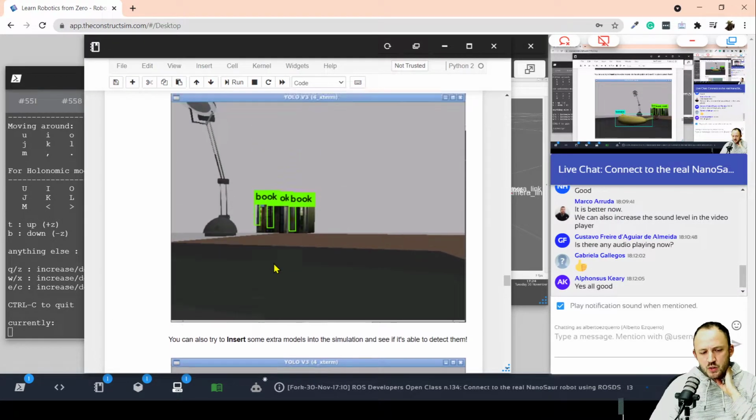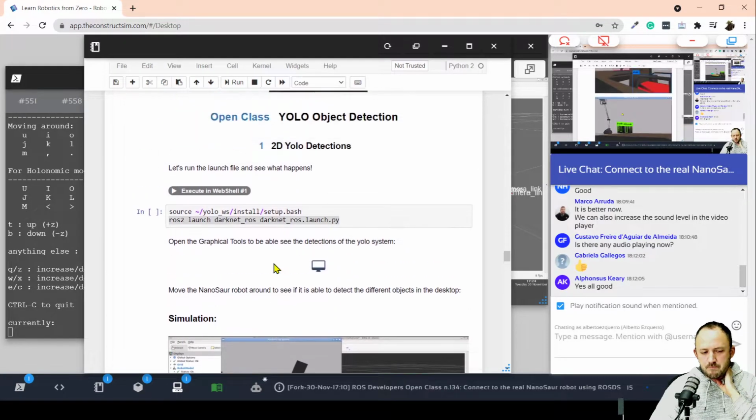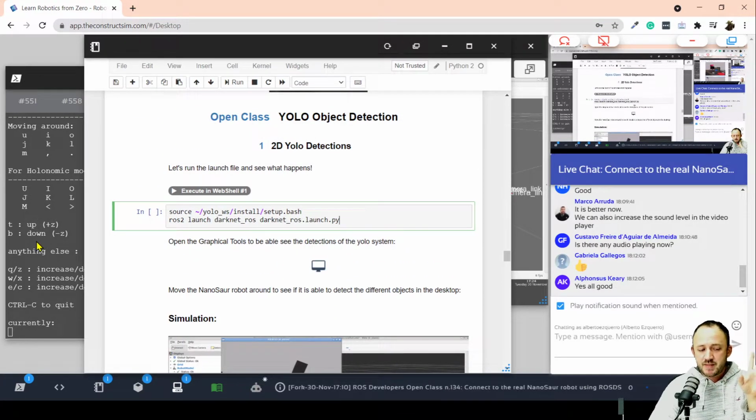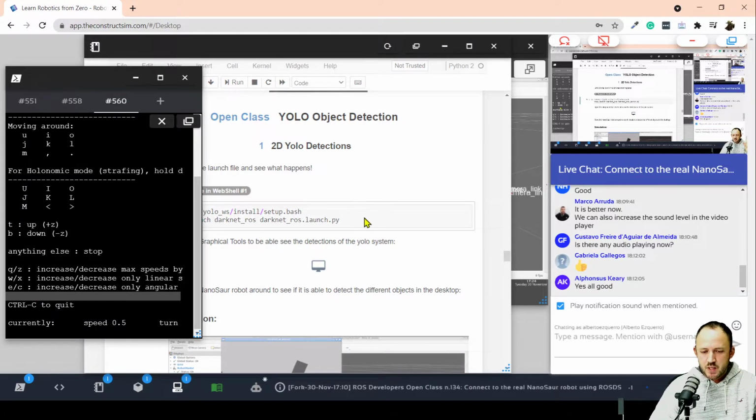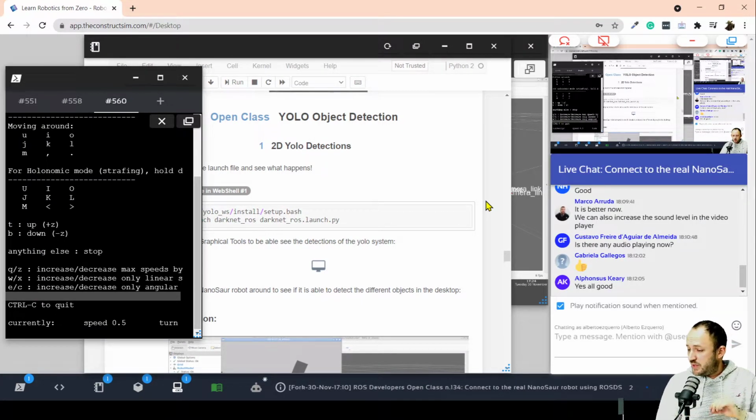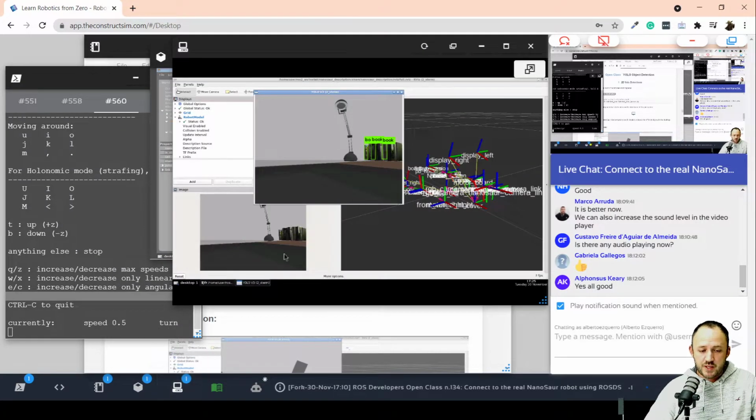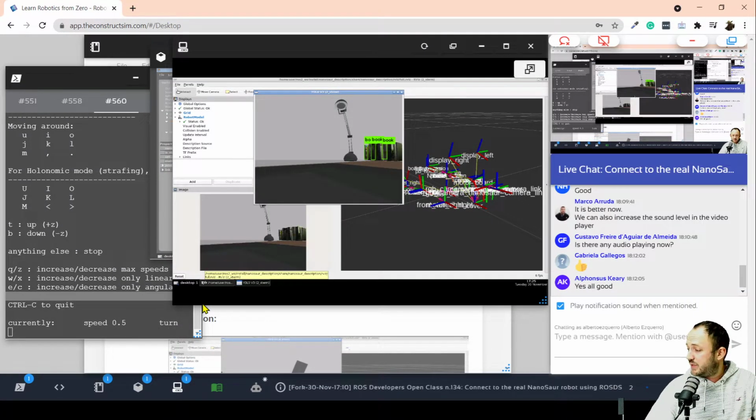Okay, so yeah, basically this is the first part of the live class, okay? So I just wanted to run the simulated version of the robot to recap from previous live classes. Here we have the simulated version of the robot, and here we are running the object detection node in the simulated version, okay, in Gazebo. So now in the second part of the live class, what I'm going to do is to connect to the real robot and run this demo in the real robot. Okay, so that's what we're going to do right now.